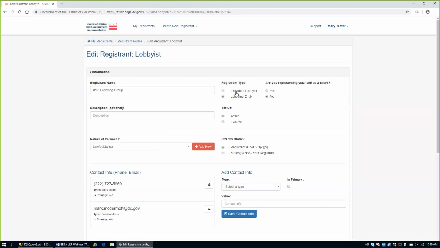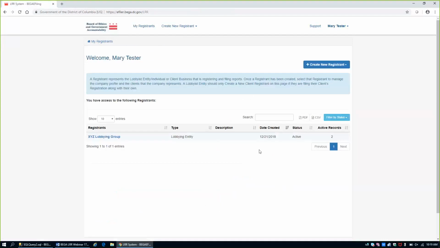Over inside here, individual lobbyist versus lobbying entity, hopefully that's self-explanatory. There's not a lot that weighs on that, so it really is just a matter of how you want to describe yourself. You can make a registrant inactive so that they are not showing. If you notice that the status over here is active, and we do have a filter by status here so you can see your inactive.